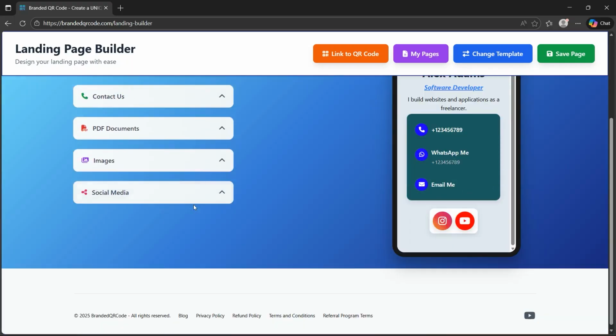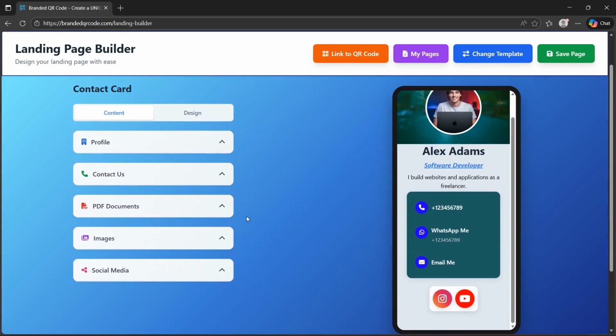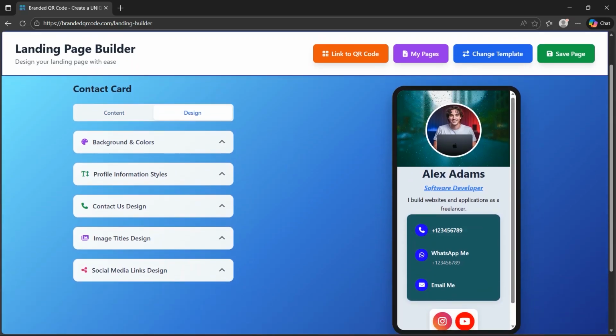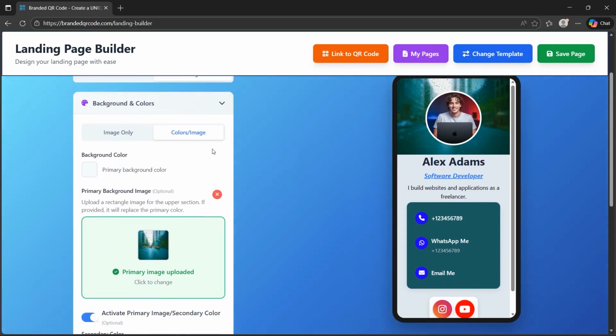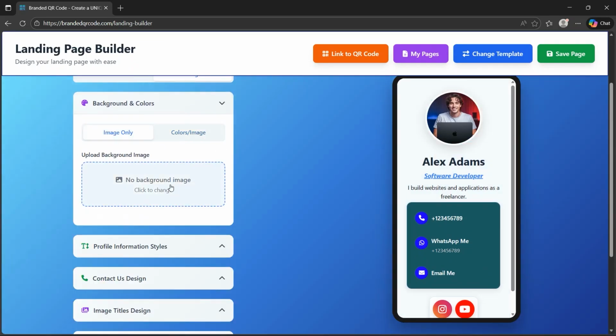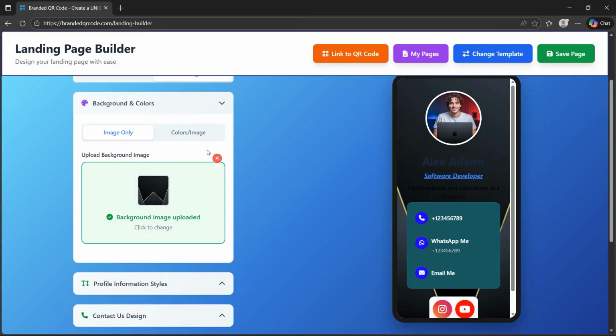Step 4. Design tab. Now that your information is ready, let's go to the Design tab. This is where the card really comes to life. Here you can customize the background in 3 different styles. 1. Image only. If you want a full screen background image, choose the Image Only tab and upload your image.